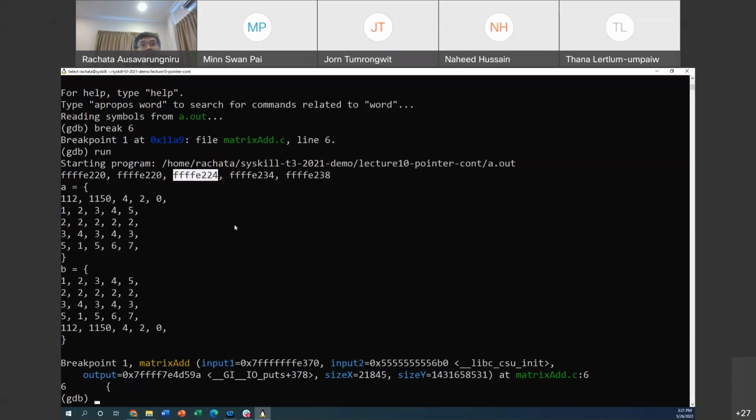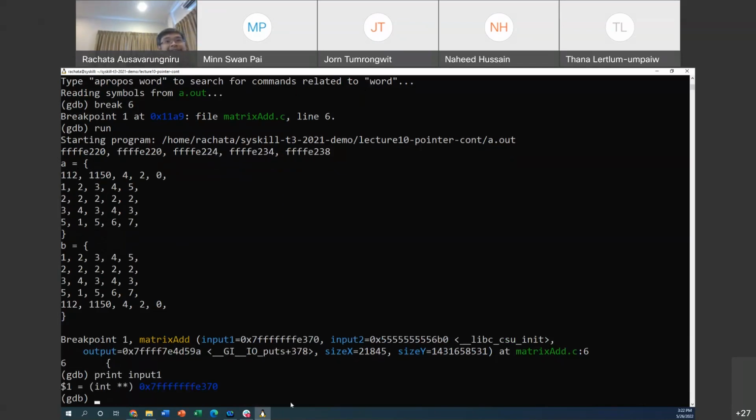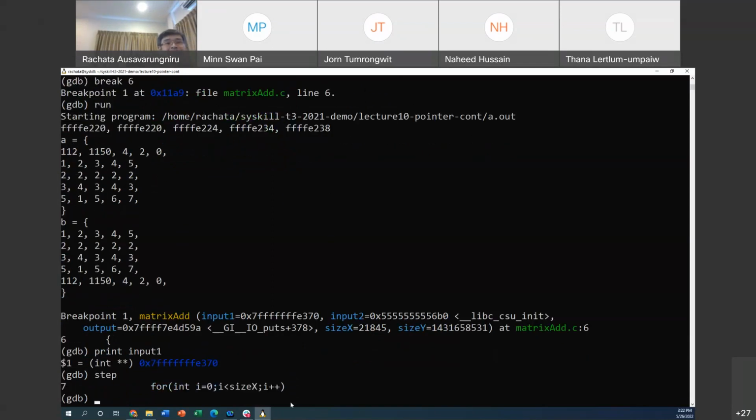A00, A01. These are all the addresses. Basically, it's the address of this number, the address of this number, the address of this number, and the address of this number. A is our input 1, right? So let's print input 1. So let's first step into the loop. And then print again, print input 1.